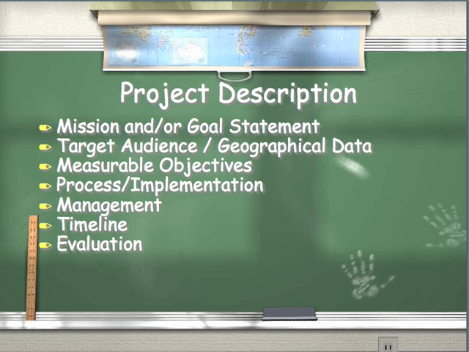Then the next thing is your timeline, and you specifically want to indicate that if the project is for a year, starting January 1st, we're going to do this, and then in March we're going to do this, and then you'll show who's responsible for each of those projects and those objectives. Then the last thing is your evaluation. You want to be able to show how you're going to evaluate success. So you will show the funder then just the steps of evaluating your success.